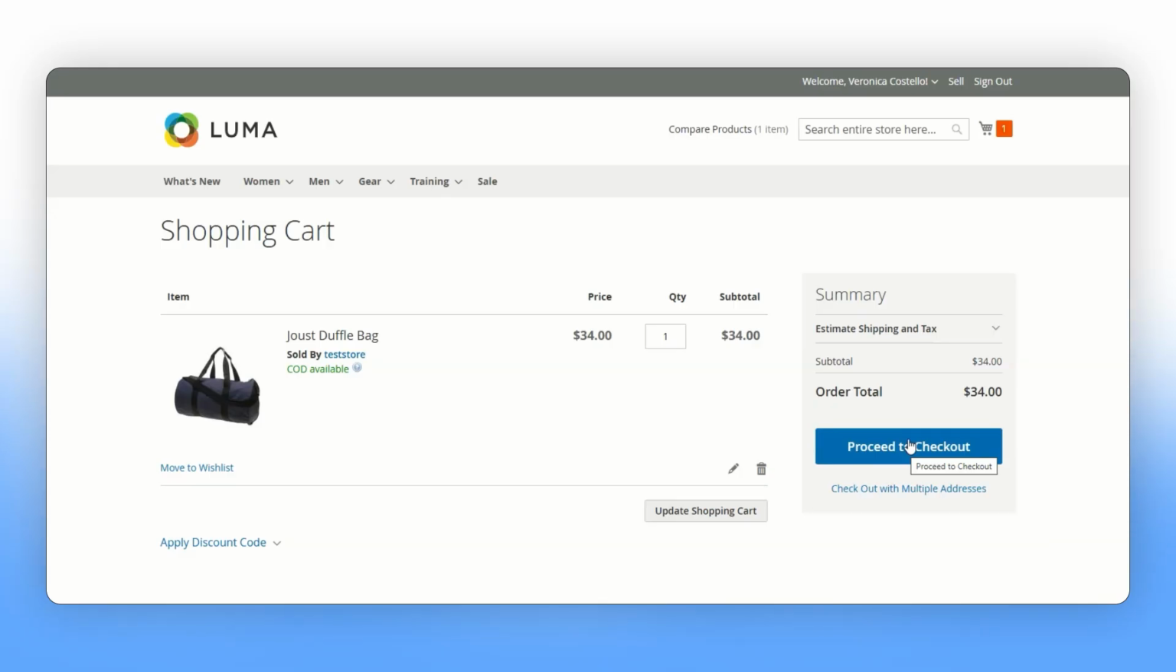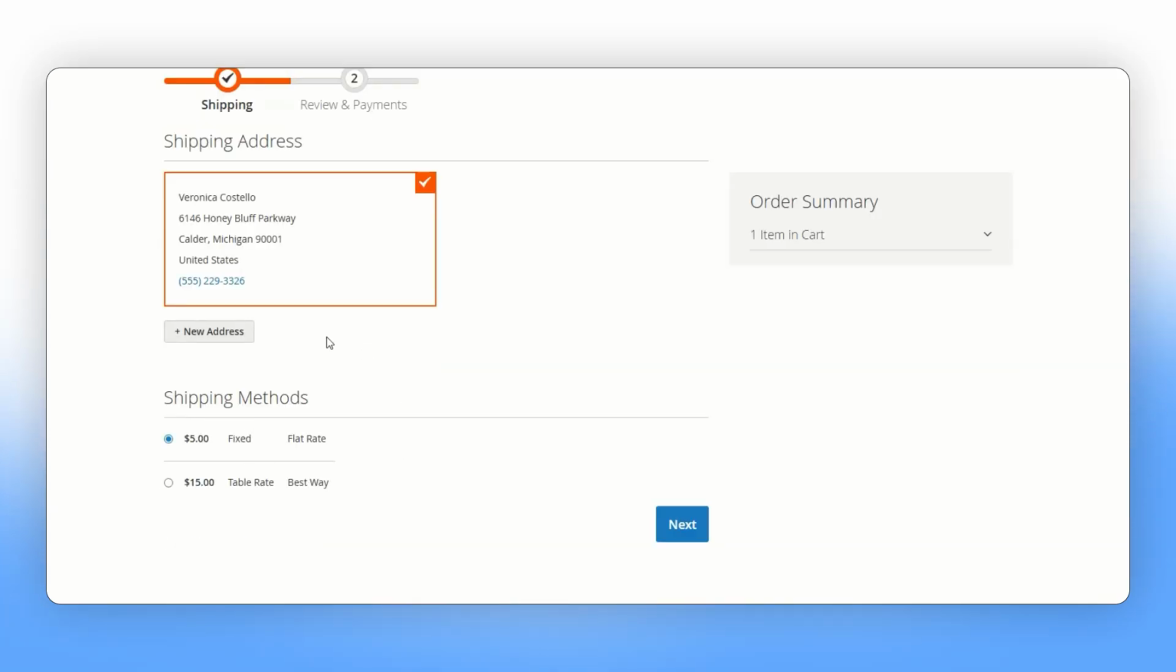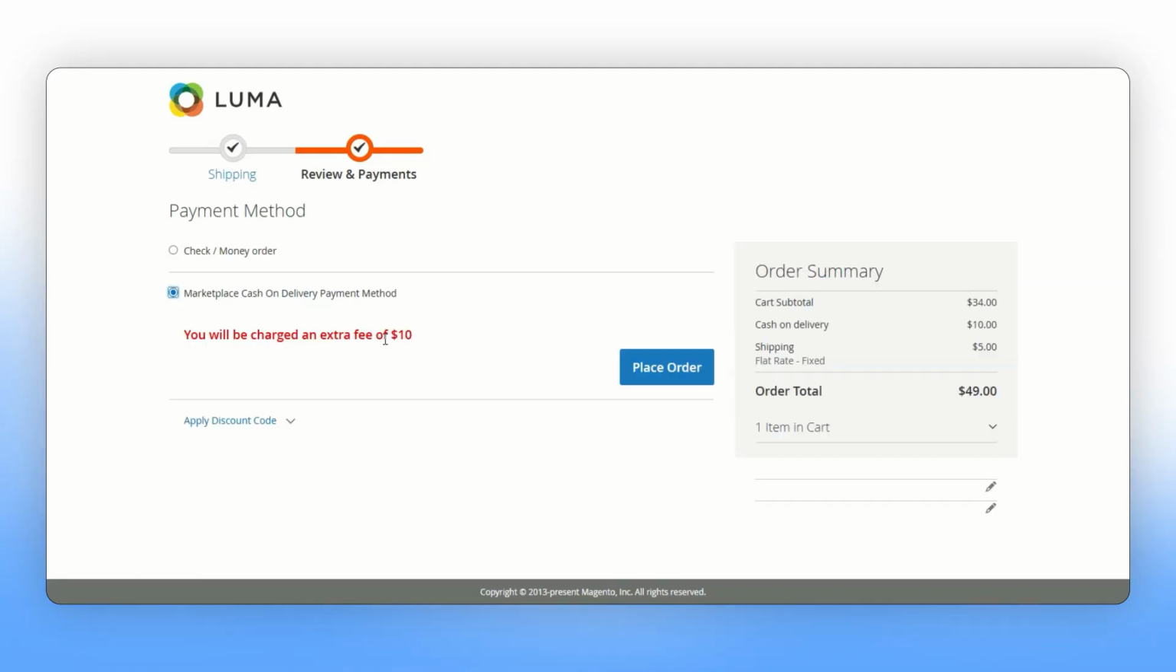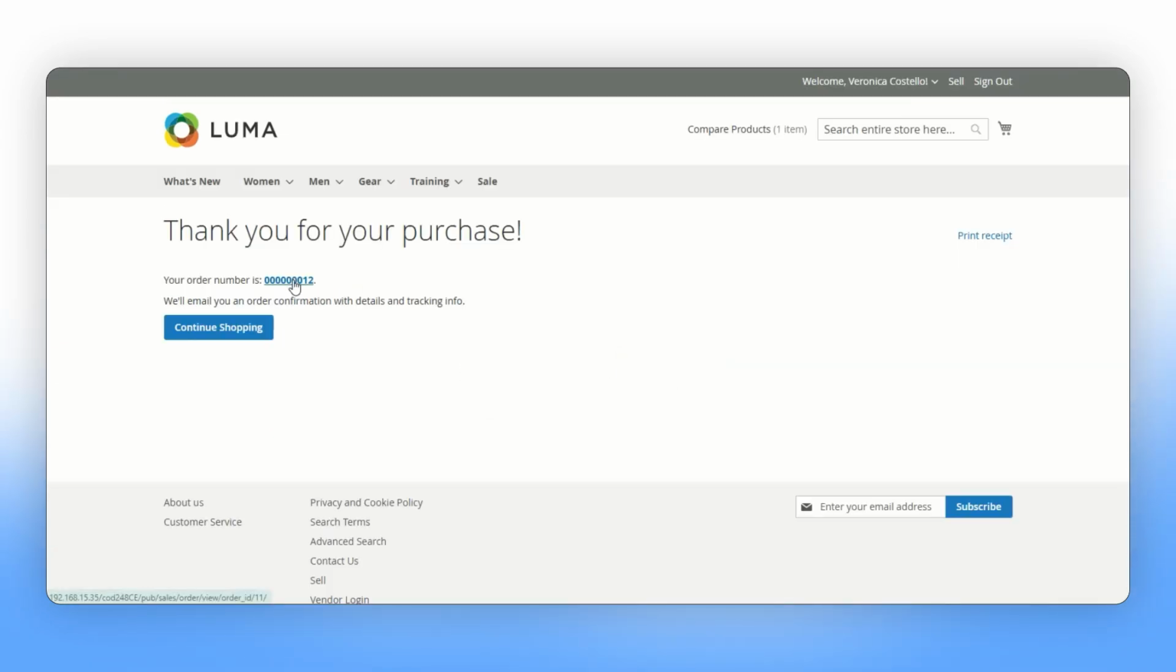Now, let us click on Proceed to Checkout. Next, select the shipping method and then click on Next. On the payment method page, we can see the option Marketplace Cash on Delivery Payment Method. We will select this option, and here we can see the cash on delivery charge that the customer will be paying. Now, click on Place Order, and the order is placed successfully.